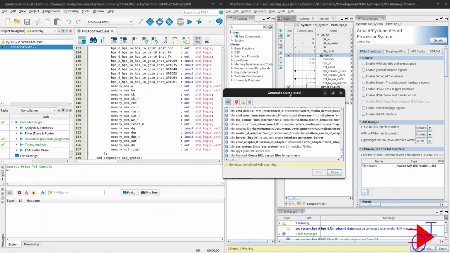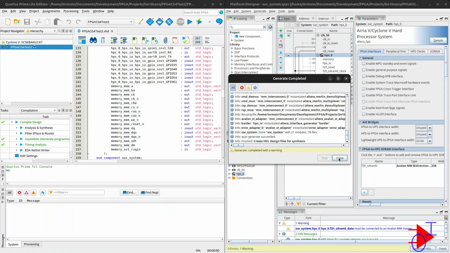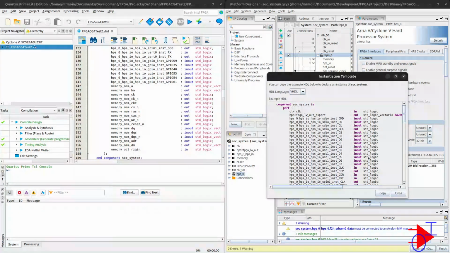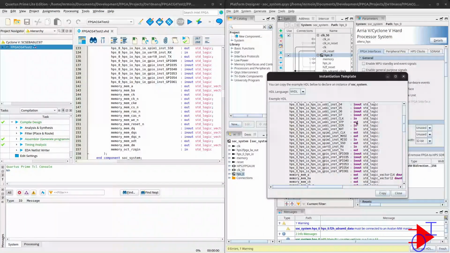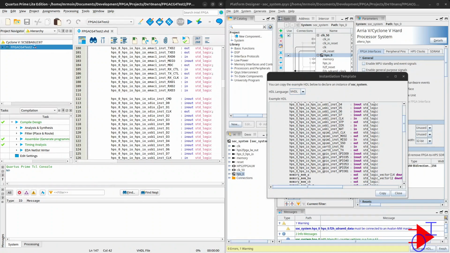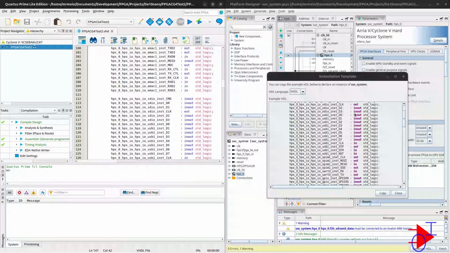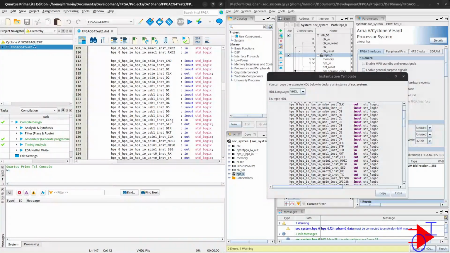Alright folks, so HDL is generated. This updates all the files. I'll take the instantiation template, copy it over, and essentially what I'll do is make sure that my names are, yeah, let's do a little shortcut here. I don't want this video to take too long. If I have to come around, then I'll come around and redo this.